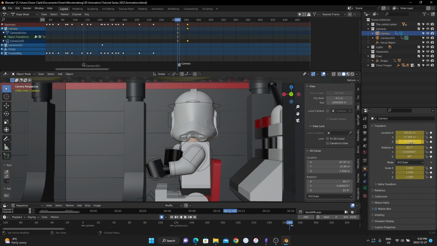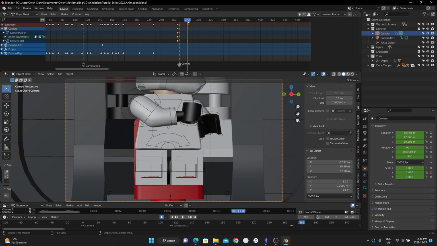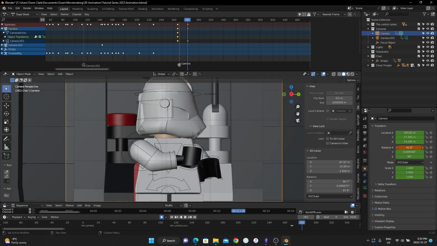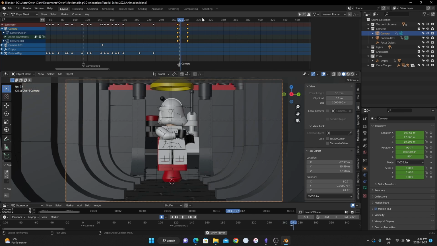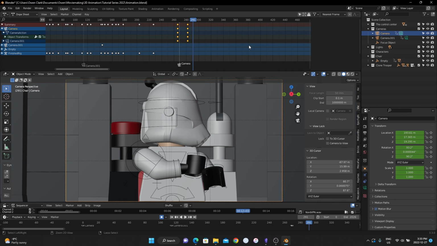So I have to insert, so I've already done that, but I have to insert a keyframe for these transformations so that when I go here, I can adjust it. Sorry, that's the location. Rotate this up. This could never track me now. And that doesn't really look very good, does it?